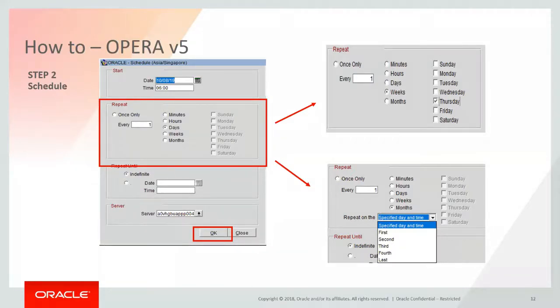We have several options that allow flexibility. We have to enter how often we want this report to run. Our first option would be once only, which will only run it upon creation of the report schedule. Otherwise, we can select minutes, hours, days, weeks, or months, and then the every field would be the number of how many times the report should run per minute, per hour, per week, or per month. Like every day, every 1 day, every 2 days, every hour, etc.